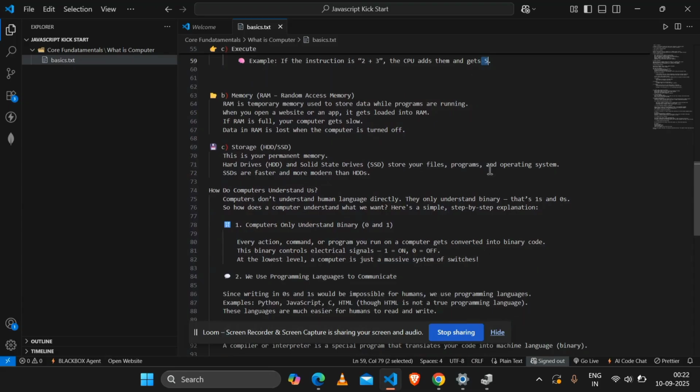Memory is the RAM. It is a temporary memory. It is not recoverable, and when the switch is off, it clears all the data and whatever it stores.